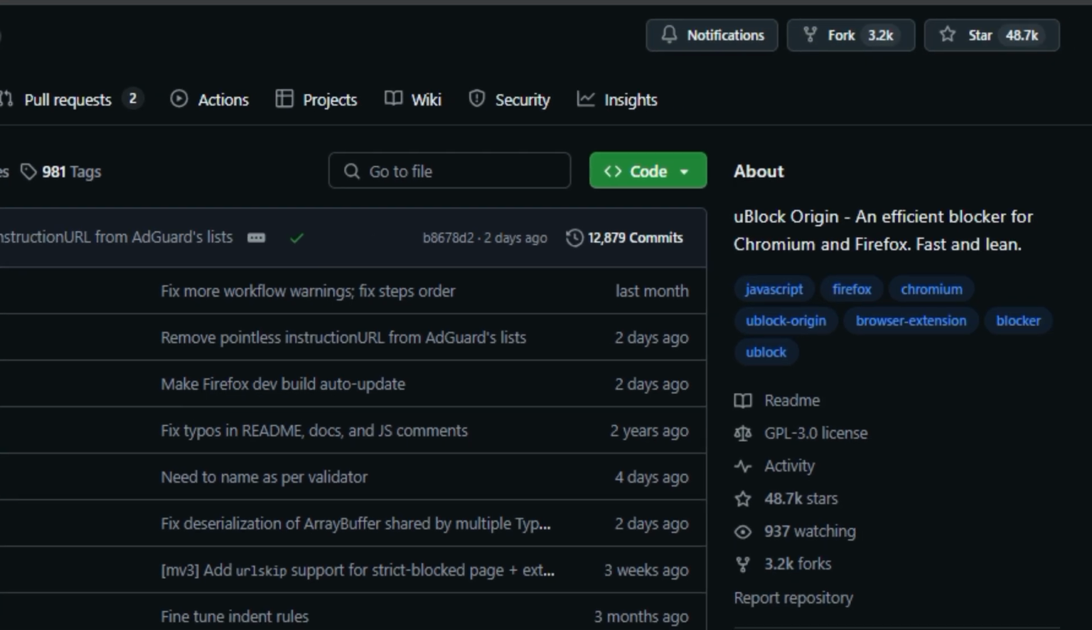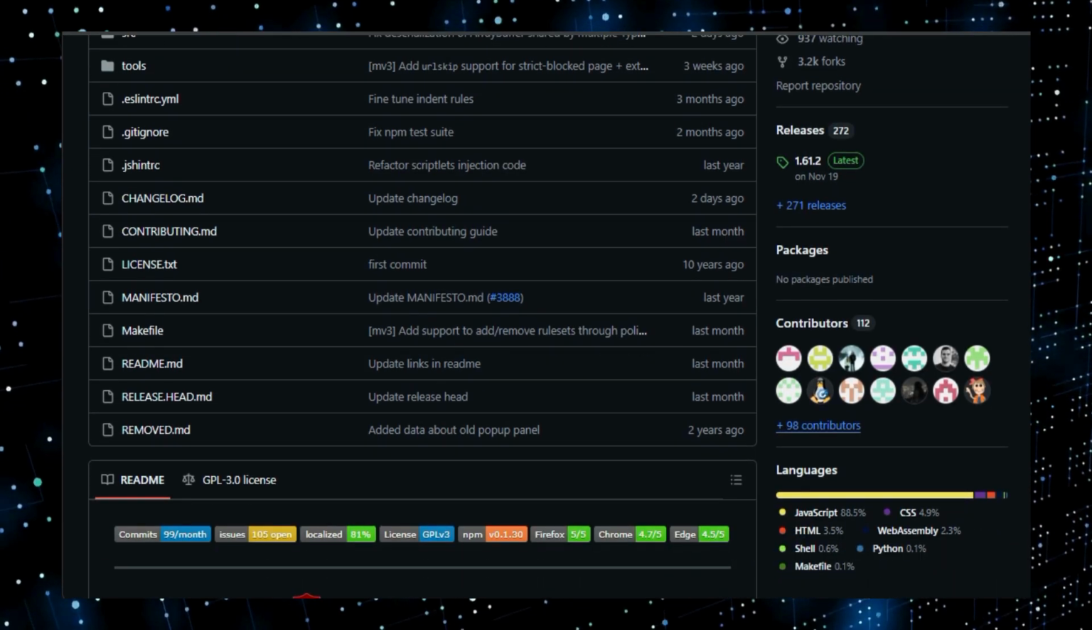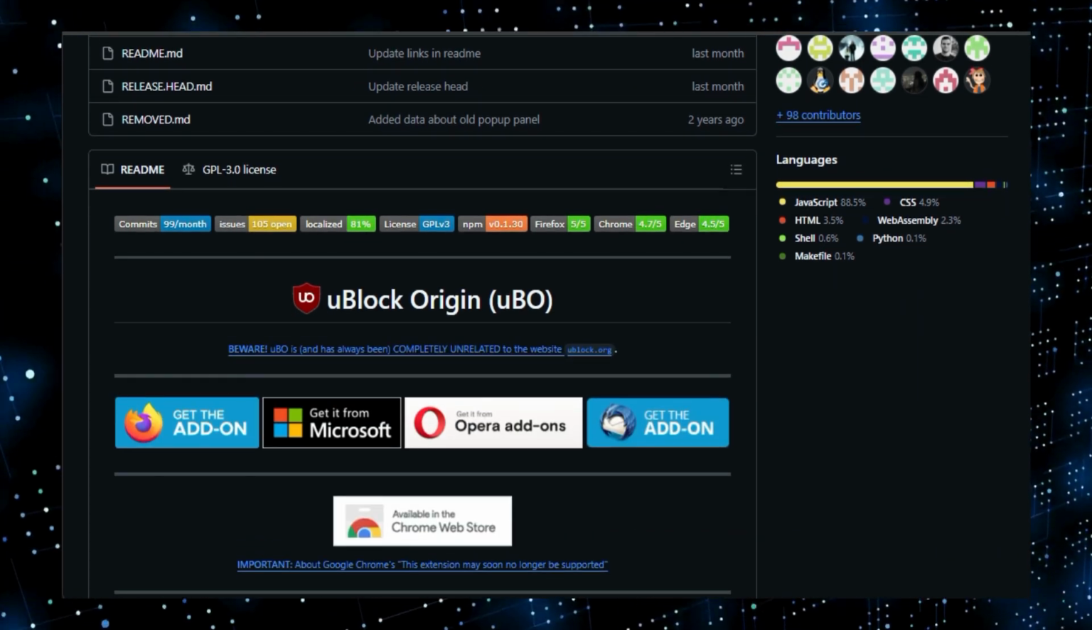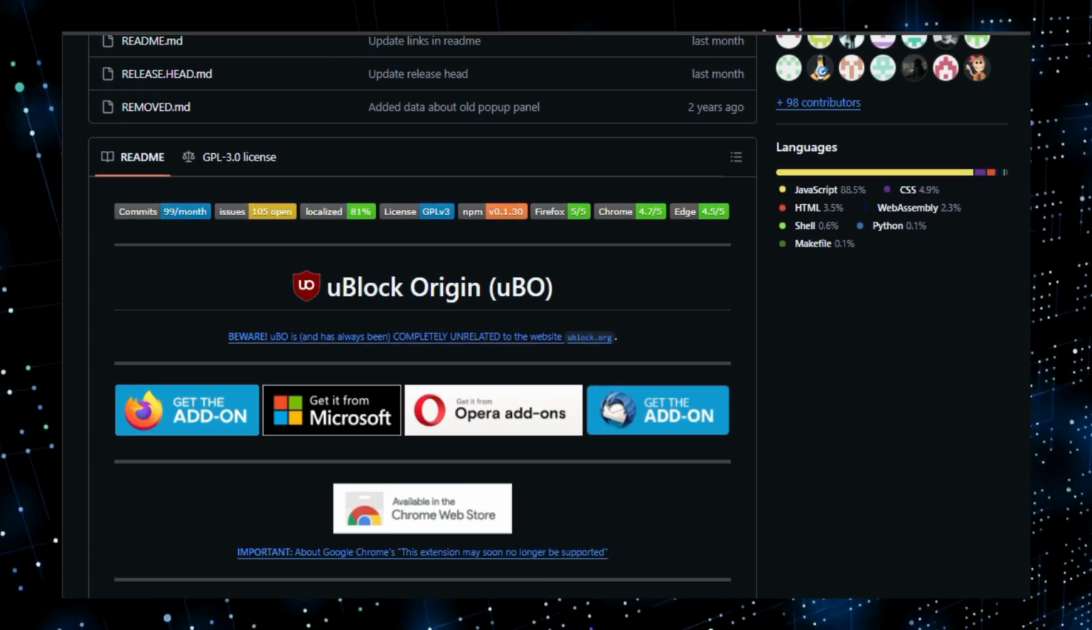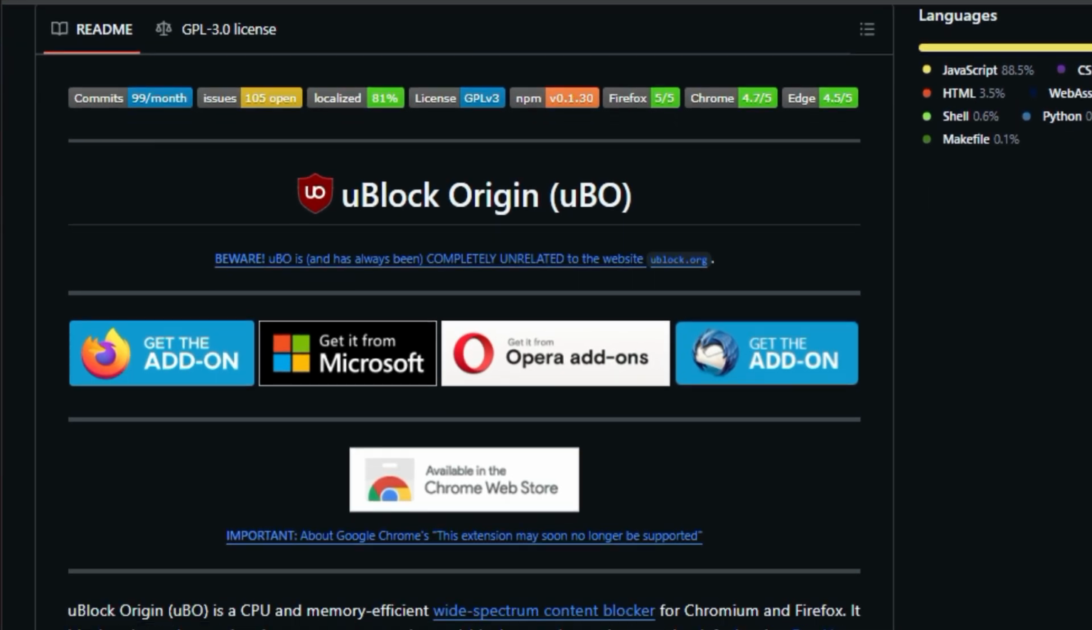pop-ups, and malware sites. What makes uBlock Origin unique is that it does this very efficiently, using minimal CPU and memory. Unlike some other blockers that might slow down your browser, UBO is designed to be fast and lean. By default, it uses filter lists like EasyList, EasyPrivacy, and Peter Lowe's block list to block unwanted content, and you can also add many other lists to block even more. UBO even supports hosts files and custom rules. You can also easily unselect any of these pre-selected filter lists.